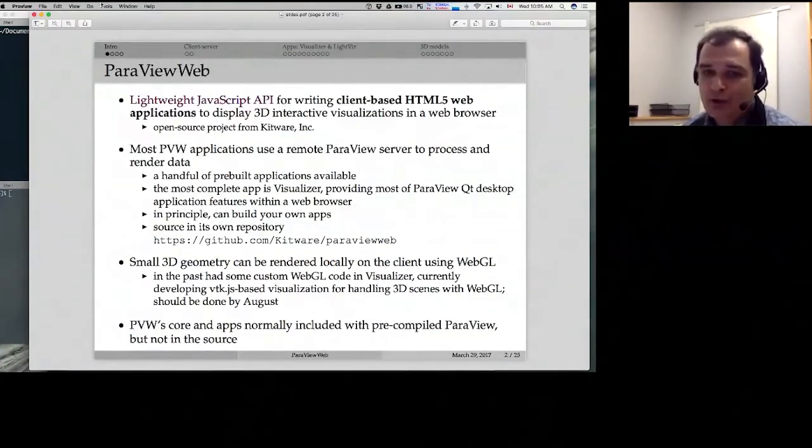Small three-dimensional geometry can be shipped by the ParaView Web server to the local client, and you can do some rendering, so small geometry rendering via WebGL. WebGL, as you probably know, is an implementation of the OpenGL hardware GPU rendering library inside your web browser. And right now, WebGL is disabled in Visualizer, because they are moving now to a new backend, the vtk.js rendering engine.